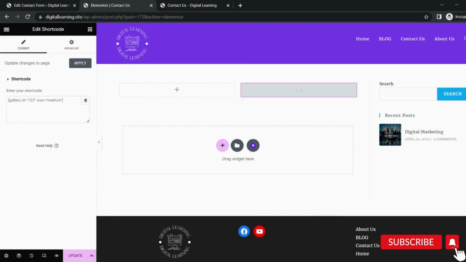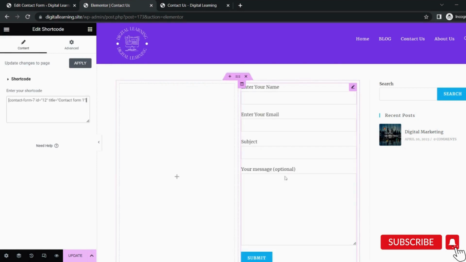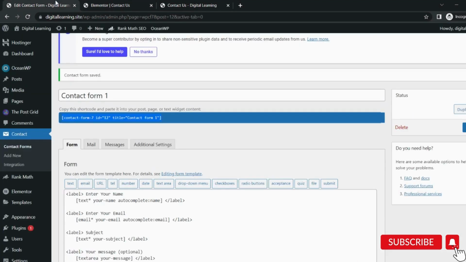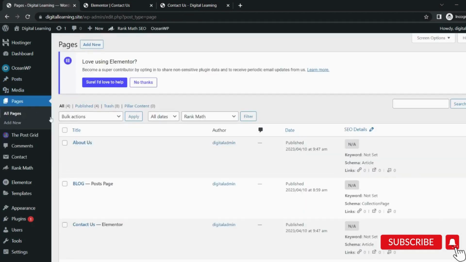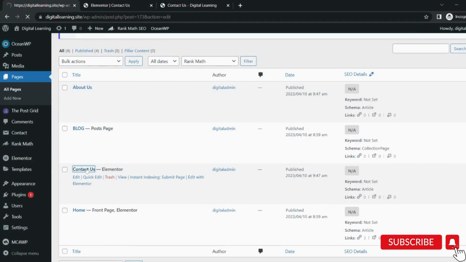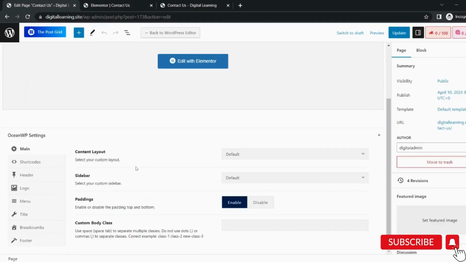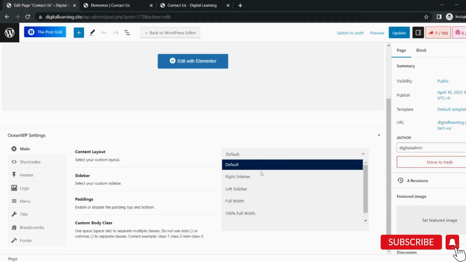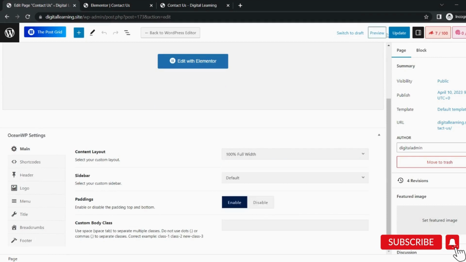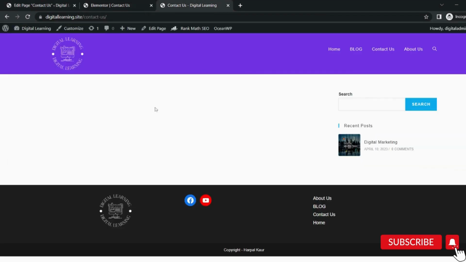Now paste the short code in this area. I don't want to display the sidebar on the contact page. So open the contact page, and under the main option, set the content layout to 100% or you can set it as a full width. Save the changes and now refresh the contact page.